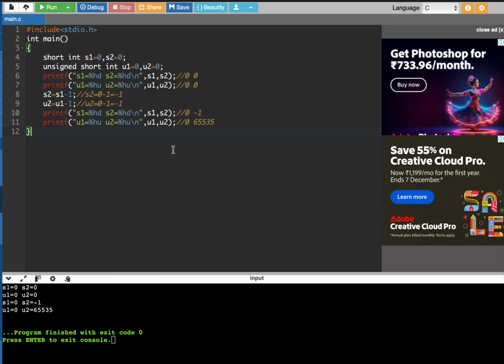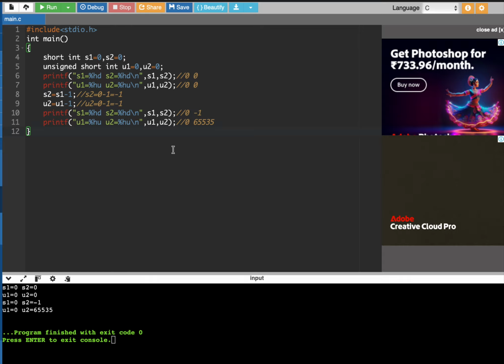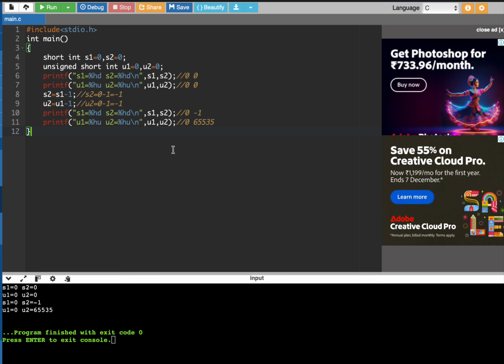Is there any doubt in these examples? Please first watch the basic video of short data types, and then clarify in this code. And another code, observe.